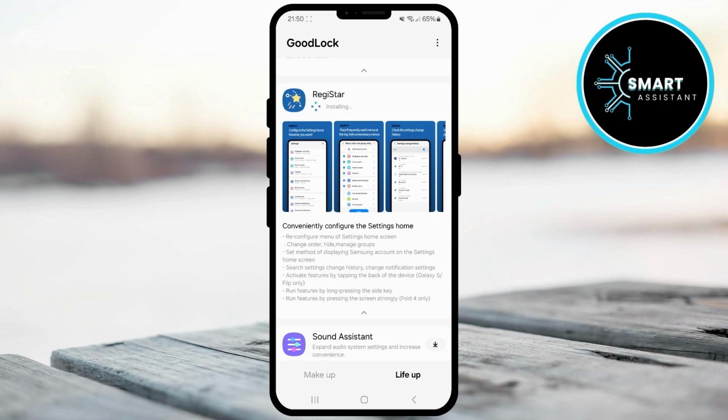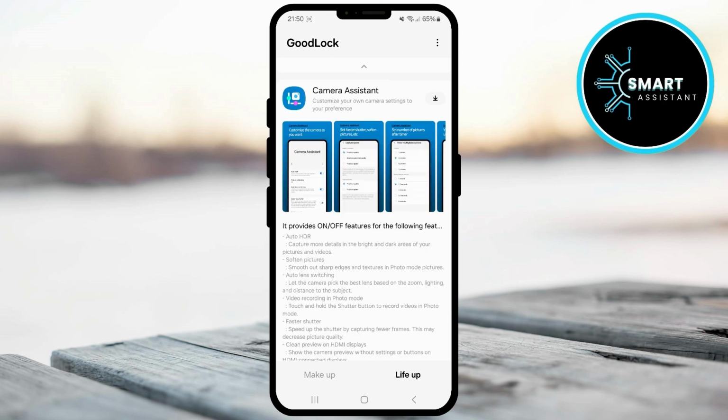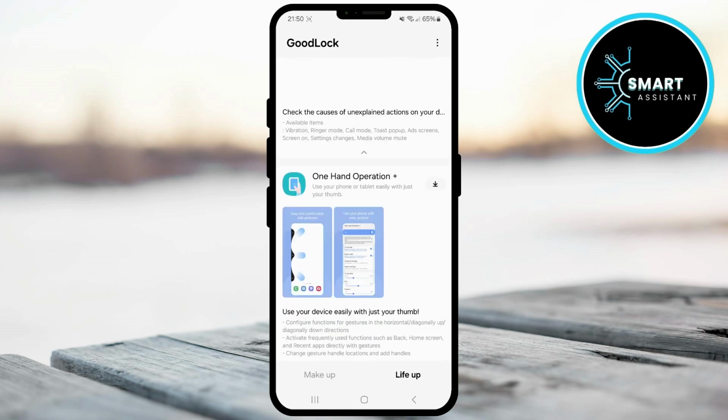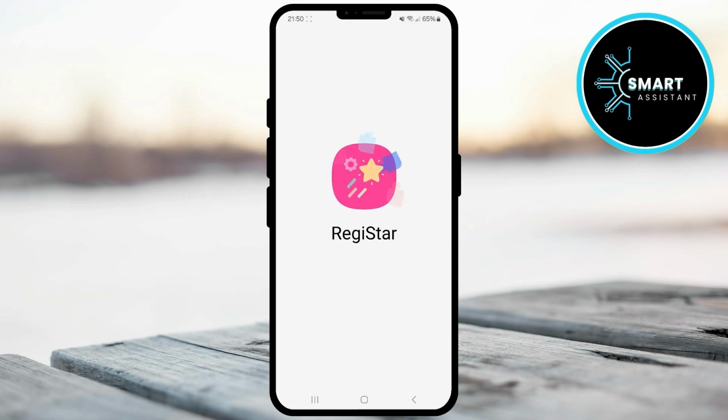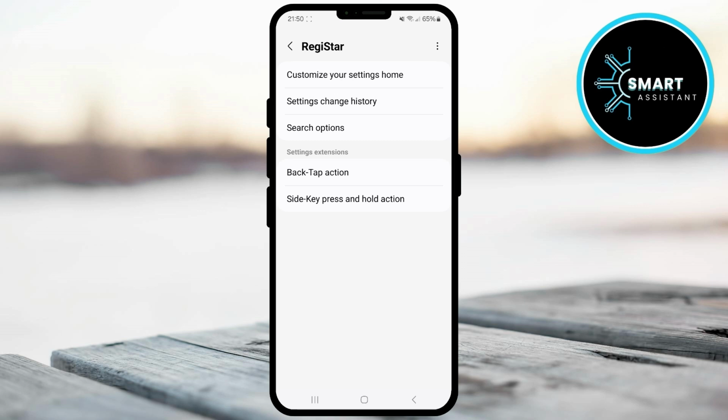After the download is complete, the Registar module icon will be available in the Good Lock app. So scroll back to the top and you will see the Registar module. Tap on it to access various settings. When you open Registar, you will see an option called Customize Your Settings Home. Tap it to open it.